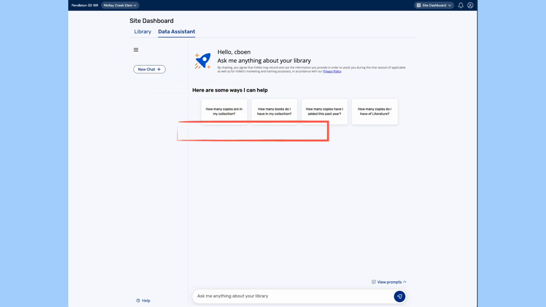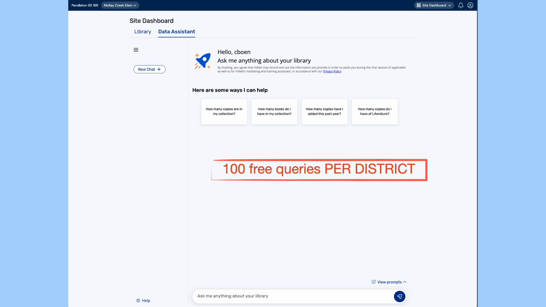One thing to note, the AI feature is a free service for up to 100 queries per district. That's not per school, it's per district. Granted, the only ones using this AI feature will be the school librarians. Once your district has reached 100 queries, you will have to pay $200 per site per year to have unlimited queries.